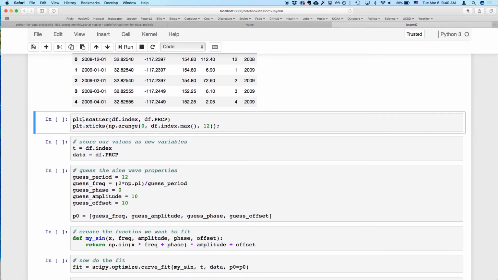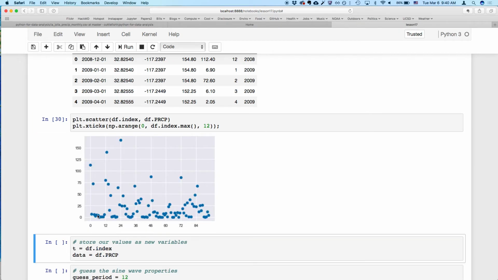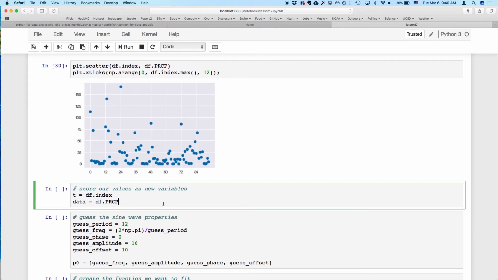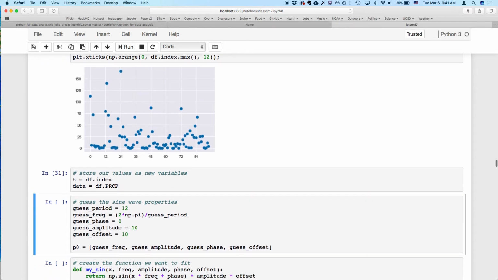We're going to plot a scatter plot of the index and the precipitation. And we're going to have x ticks every 12 months. So each of these is December of the year. And then we want to store that index as the array t, and store the precipitation data as something called data.